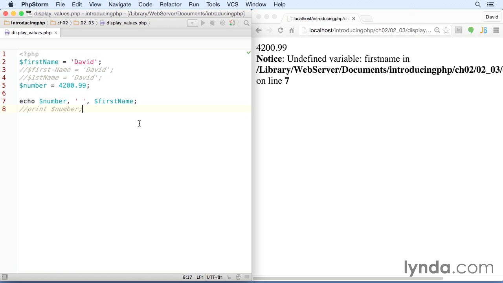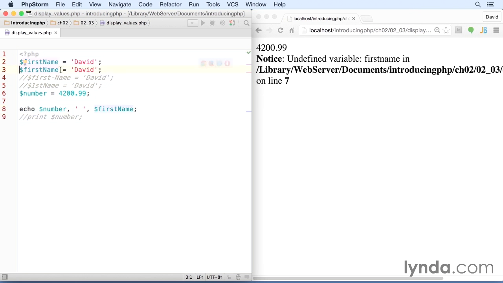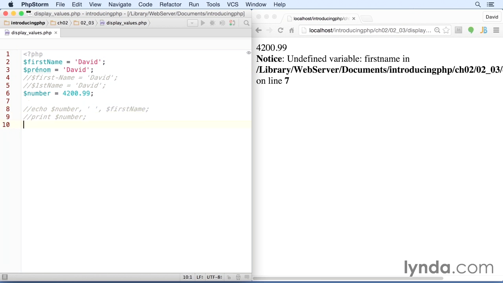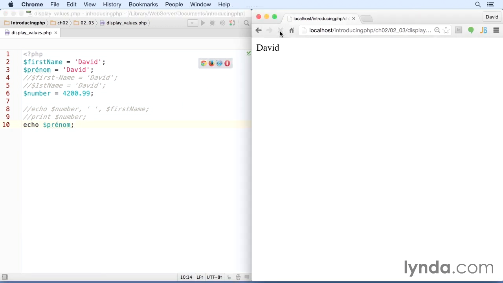But letters means not only the 26 letters of the Roman alphabet, it also includes accented characters used in Western European languages. So if French is your first language, instead of first name, you could use prénom. So let's just try that. I'm going to change first name here to prénom, and then I'll comment that line out. And we'll use echo at the end with our new French variable, prénom. Put that semicolon on the end, save, and reload the page in the browser. And it has displayed the value of prénom.